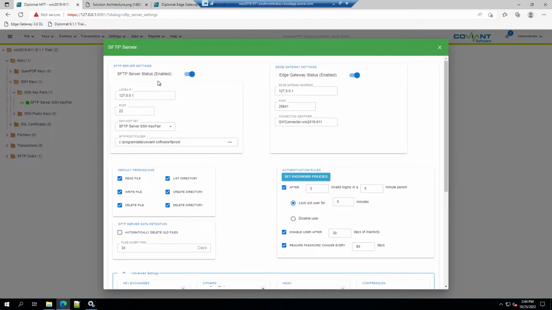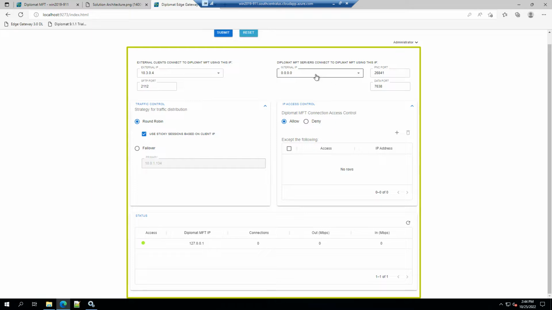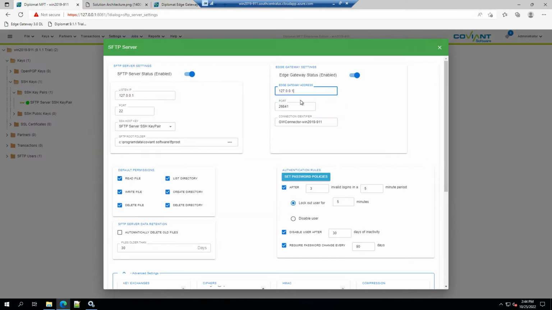All right, so the basic setting for the SFTP server is here. And then the extended setting for Edge Gateway is right here. It's really simple. I'm going to use the Edge Gateway. Where is the address? Now remember, in a real world scenario, it would be a different machine. It'd be the IP address of this machine in your DMZ. I happen to be running both on the same machine for convenience. So it is located right here on my local machine.